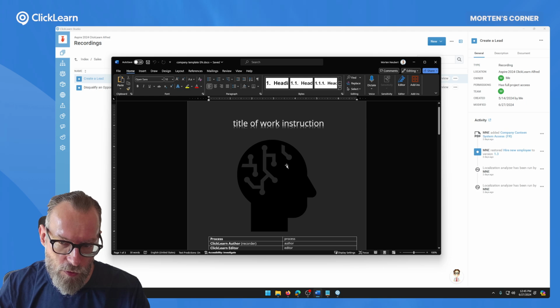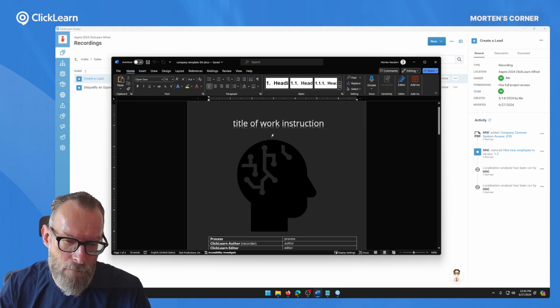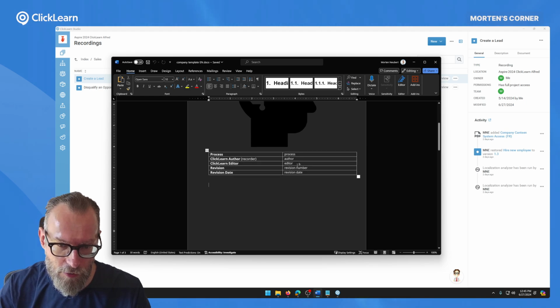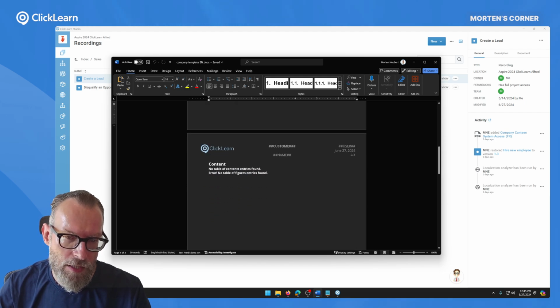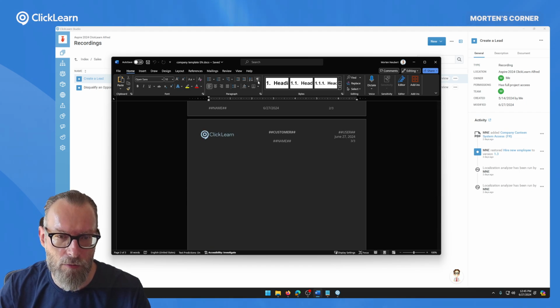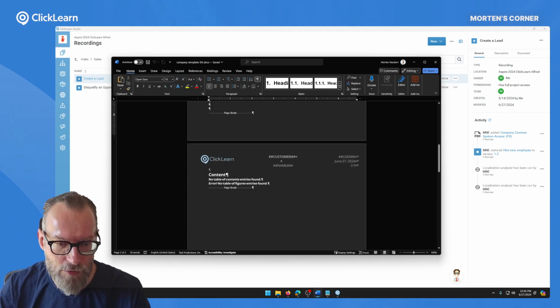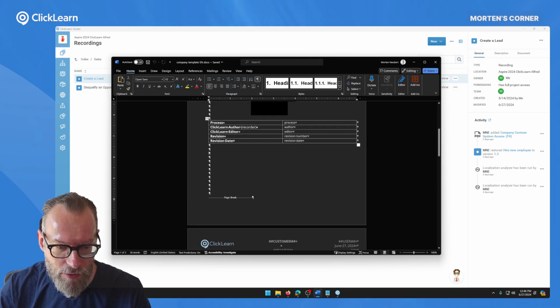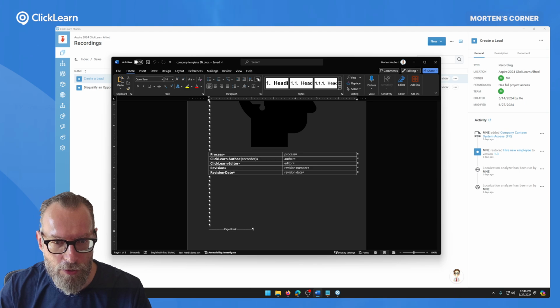Basically, just to quickly sum up the template here, this is a cover page where you have the title, then you have some metadata about, you know, the revision date and all this stuff, who wrote it, which process it's part of, and all that. And then you have your table of content on this page, and then your content starts down here. That's basically how it works. You can see it here. So after the table of content, there's a page break. After the cover page, there's a page break. So that's how it works.